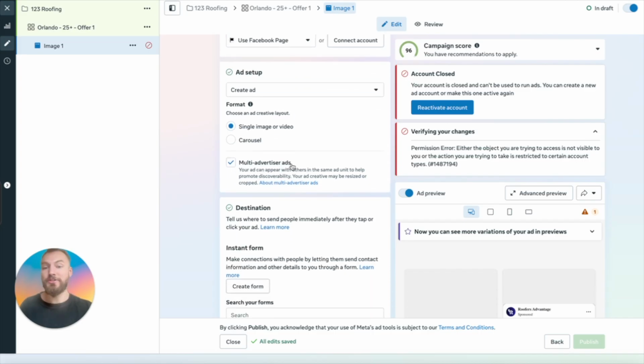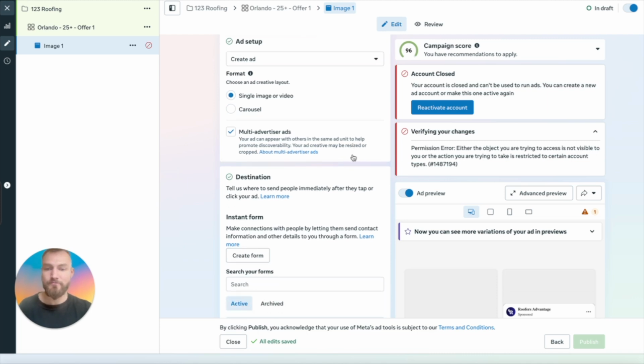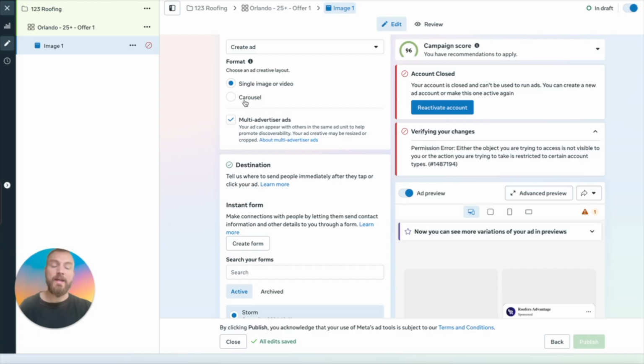Multi-advertiser ads, also not a big detail. Don't even worry about it. Just continue going down. Carousel, again, another small detail. Let's just go with the single image or video. Keep our lives simple. Remember, simplicity scales, complexity fails. So we want to keep things stupid simple so we can replicate these exact same ads for multiple contractors. And honestly, just because something is more complicated does not mean it's going to work better. So let's just go with a single image ad.